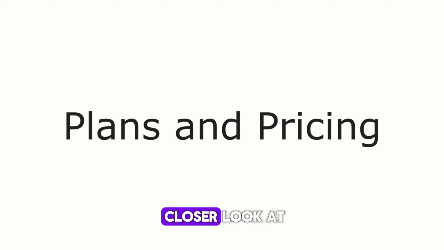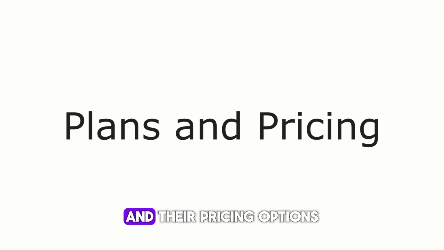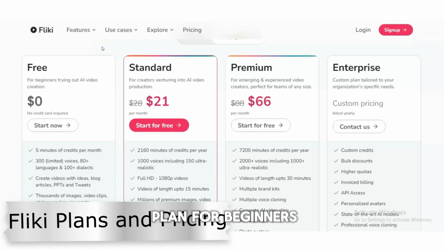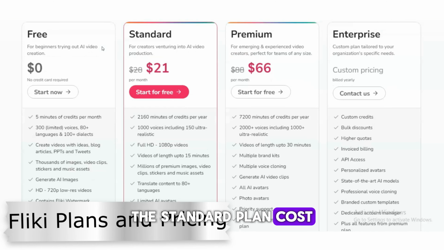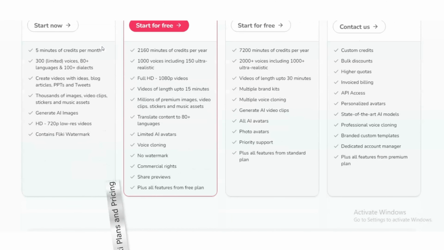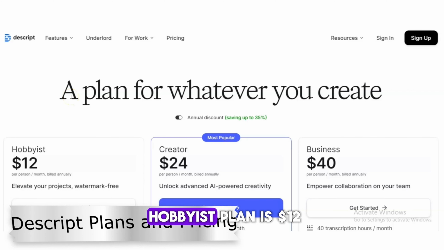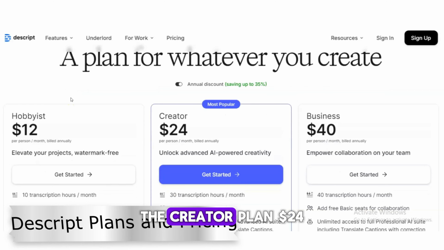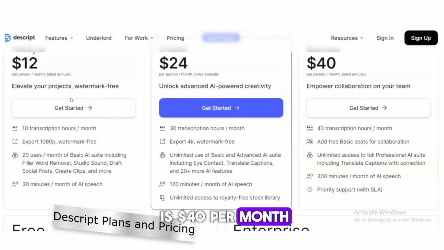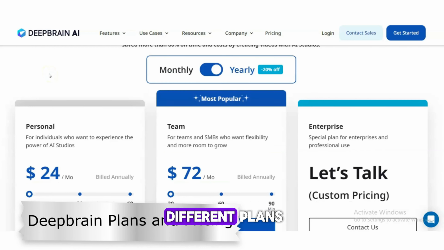Now, let's take a closer look at the plans offered by each tool and their pricing options. Fliki offers the free plan. For beginners, the standard plan costs $21 per month and the premium plan is $66 per month. For Descript, the hobbyist plan is $12 per month, the creator plan is $24 per month, and the business plan is $40 per month.